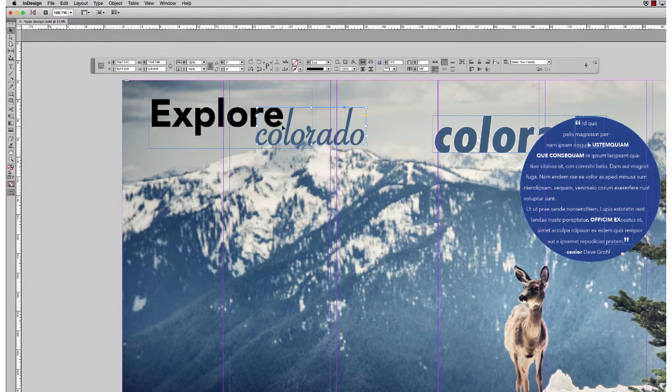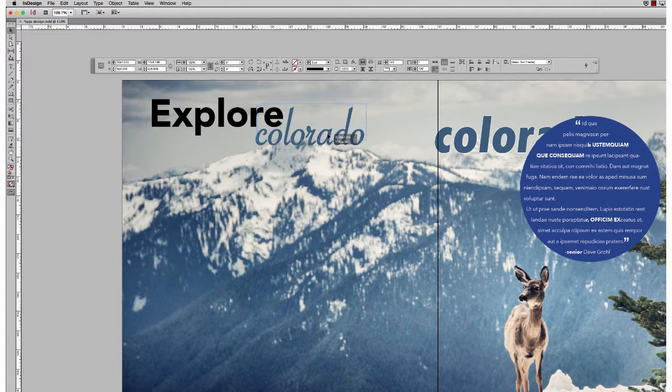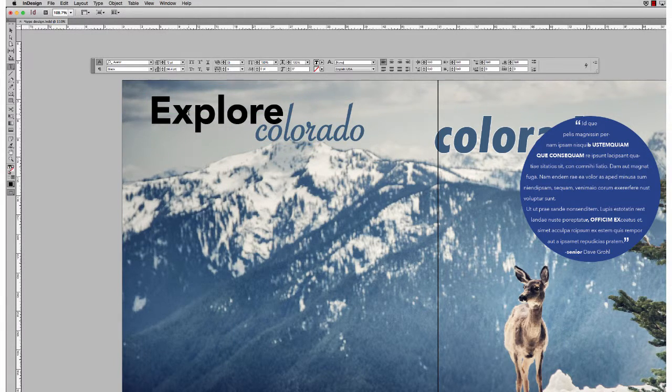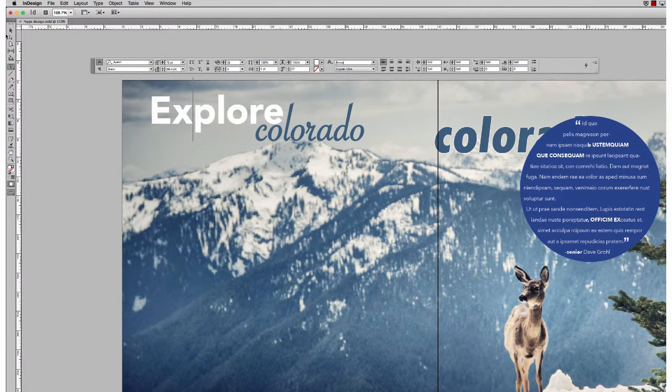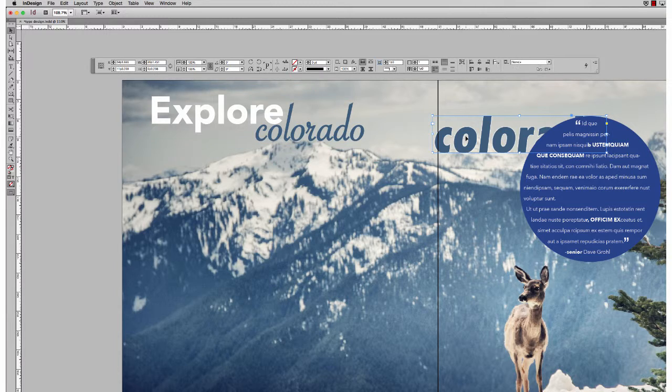thinking about the relationship of these shapes rather than just thinking about it as type. So I like how that's looking with Colorado going along the top of the mountain. I like that relationship there. Might want to change the color on this. And so that is really how you work with your display type. Start thinking in terms of how can I move this, how can I rotate that, maybe typing on a path, using color, using font selection to pull things together.